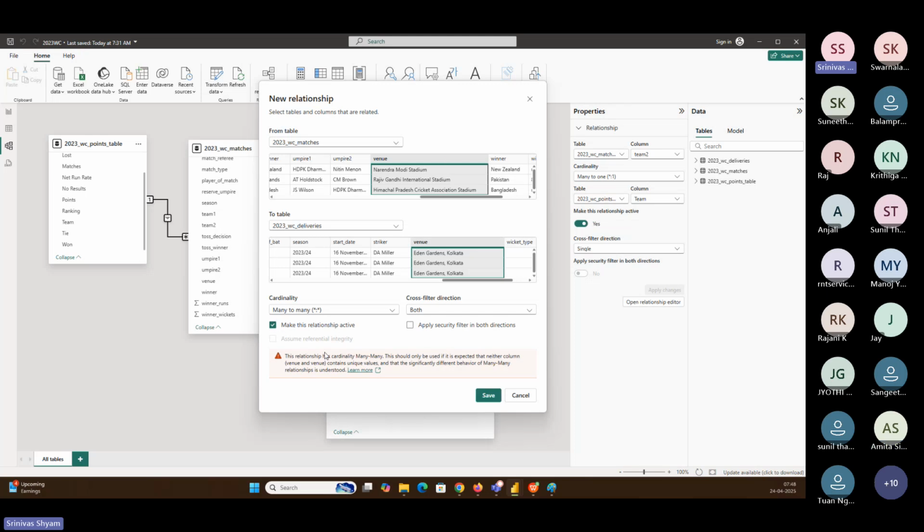Even though I make the relationship, I'm forcing it now, the problem is it will not map the data. And here you see it is saying many to many relationship, because Narendra Modi Stadium is present more than one time in one table, and in the other table also it is present more than one time. So it is saying many to many relationship. Okay, let's keep cardinality aside. Now how to fix the problem?